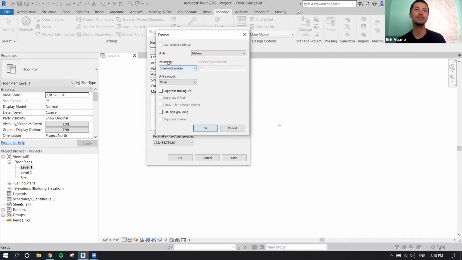Here we have the option to select our rounding, and as much as possible we do want to be accurate but not too accurate, so I'll select 1 decimal place for now. Our unit symbol will be M to represent meters, and there's a few options below that can be selected. Suppress trailing zeros means that if you have a measurement that's say 3.0000 meters, it'll just display it as 3 meters. We'll select that and say OK.